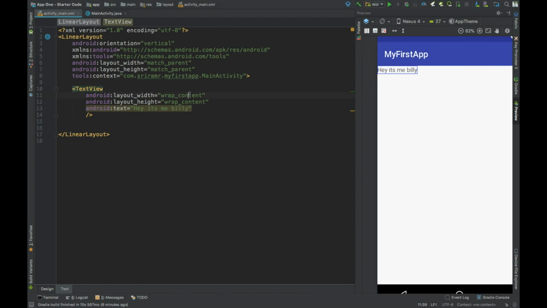If you put the width to match parent, you can see the border is the whole width of the app. When you run this, it looks the same, but there are some differences that we'll talk about later on. All right, so right now we have one text view: hey, it's me, Billy. Every view should have at least these two parameters, layout width and layout height. And the third very important parameter is ID. If you put Android colon ID, this is very important. This parameter is as important as width and height.